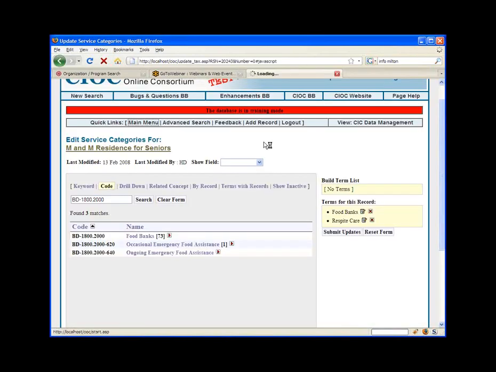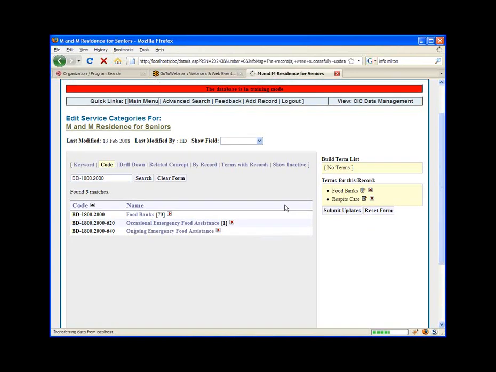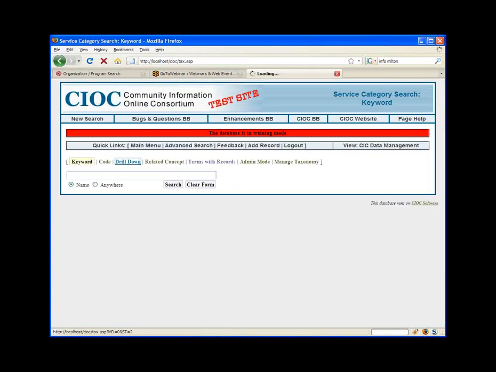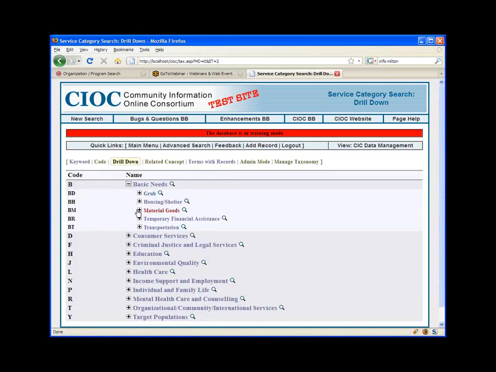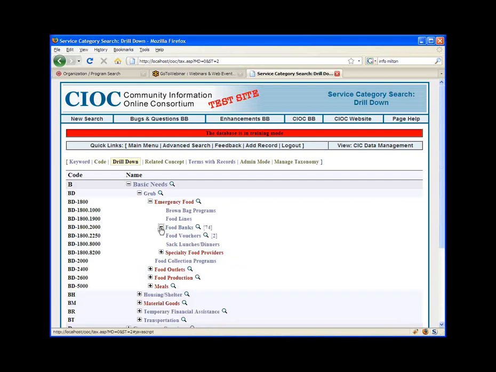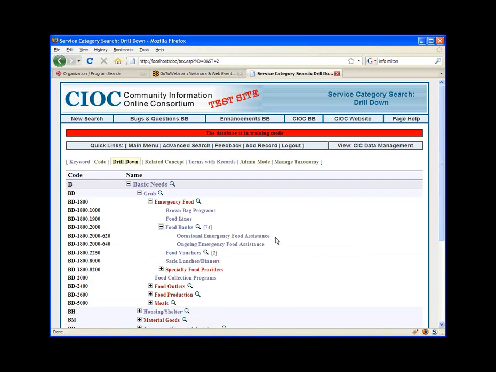Pardon my slow, well, that's updating. There we go. Pardon my uncooperative computer. So I'll go back now that I've gotten rid of that one item. Okay. So you'll see that I've gotten rid of that one item that was under occasional emergency food assistance.